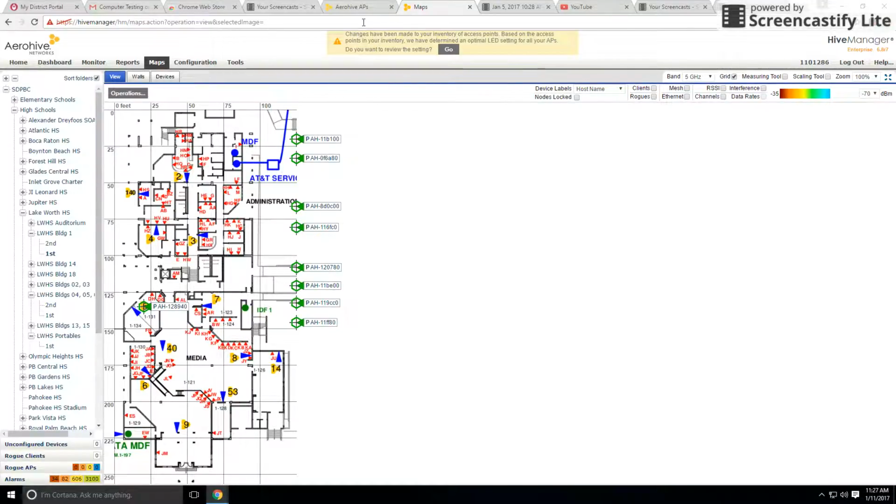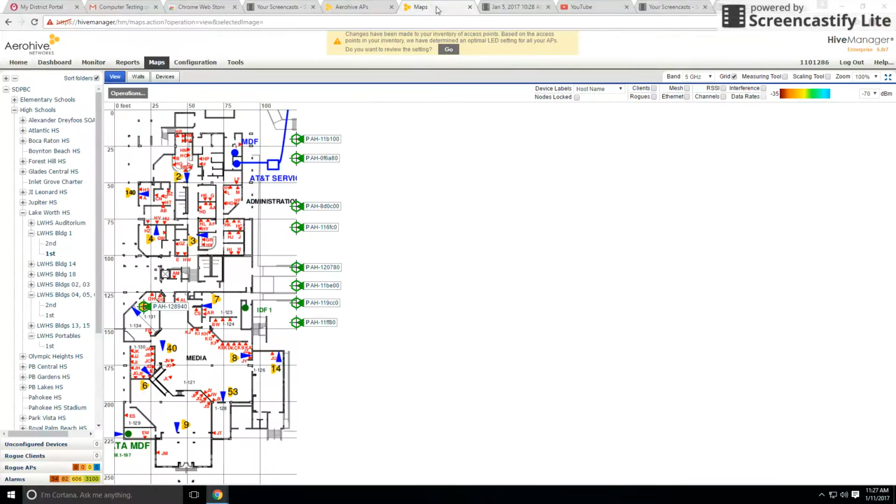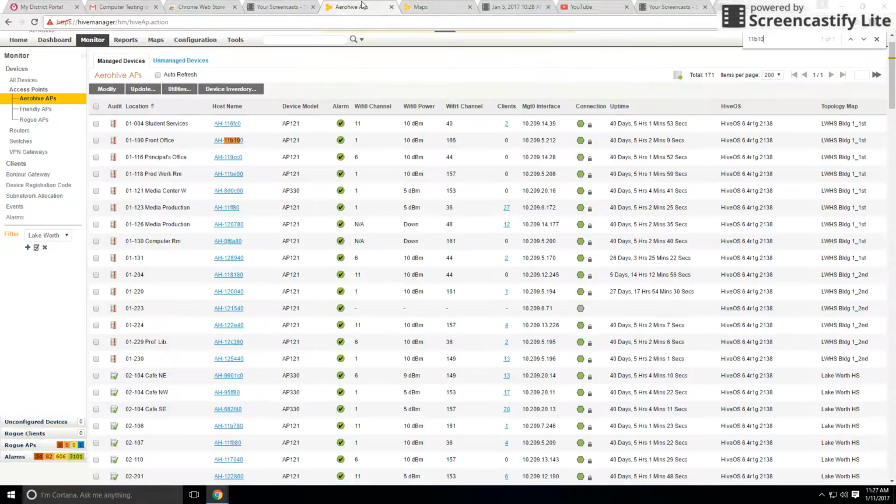Okay. 11B 100. So 11B 10 is what I've got to put in. So back over here again. 0100 front office. Going to guess that that is probably there. OF688. 130 computer room.